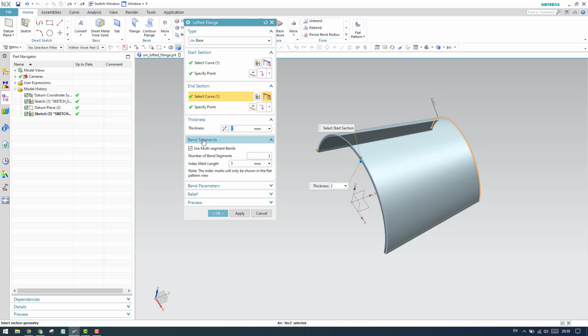We have a similar option here, bend segment. It depends on how many segments you want when you make this lofted flange into a flat pattern. I'm going to explain what a flat pattern is in future videos. So if you want multi segments, then you can select multi segment and enter the values here. This will create multi segments when you have the flat pattern.